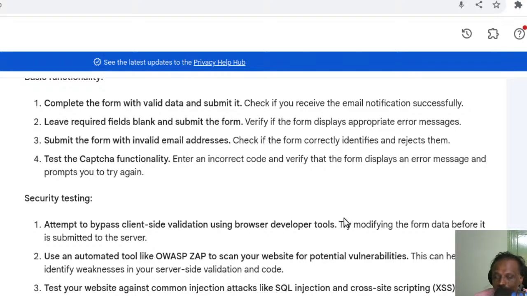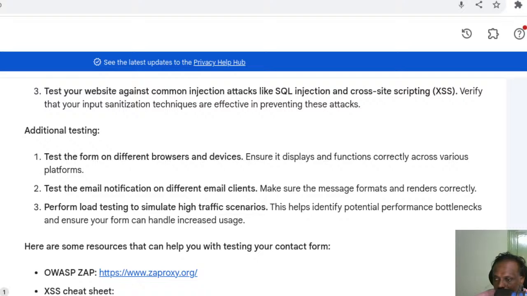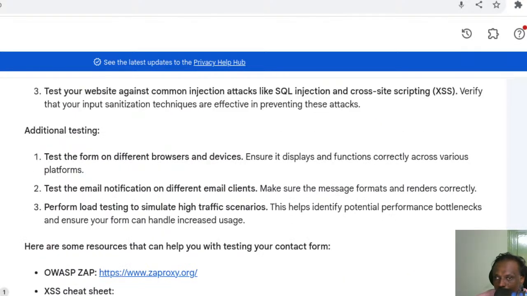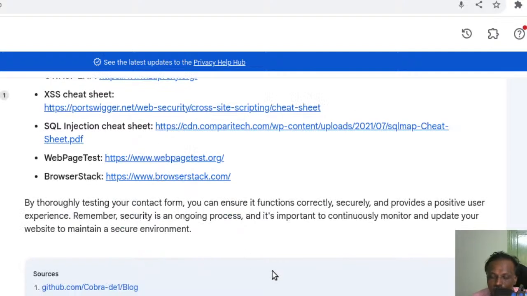Now let me check the voice input again. I don't know why it was not working previously. How to... Now let me check whether it's able to give the URLs.